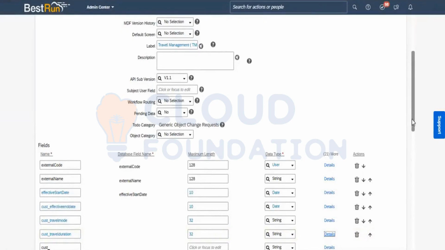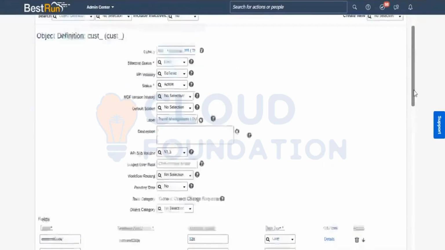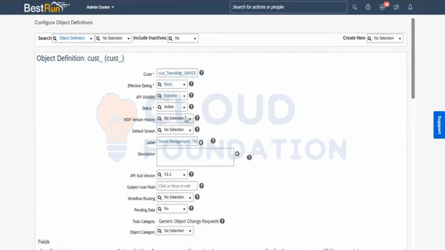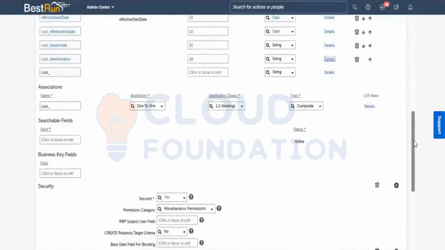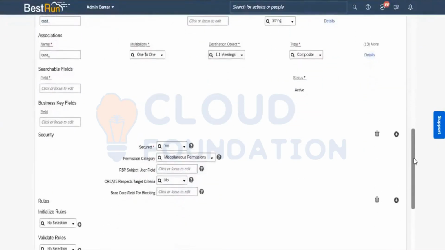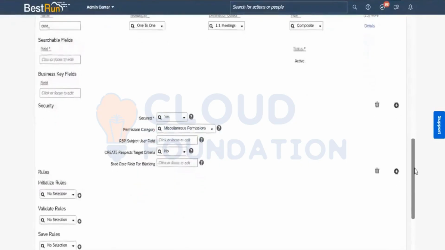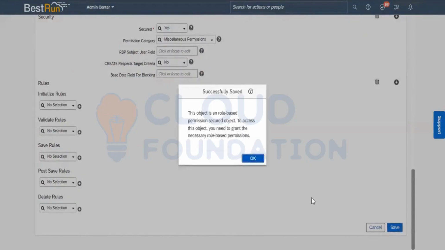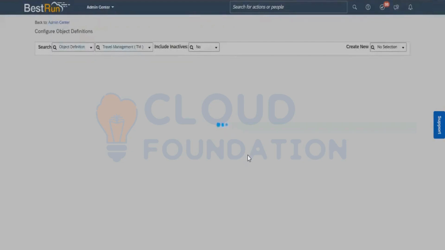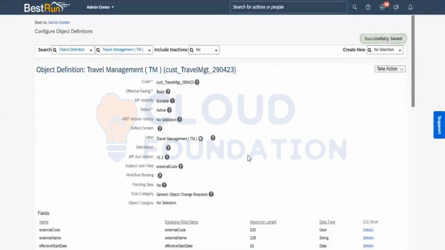These are the fields which we are taking under the object, that is travel management. This is the first step. After this, we don't have to do any association here. Keeping the secured as yes, permission category by default is coming as miscellaneous, just go and save it. The first step is completed.